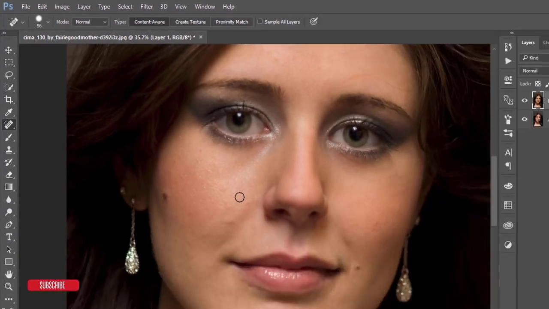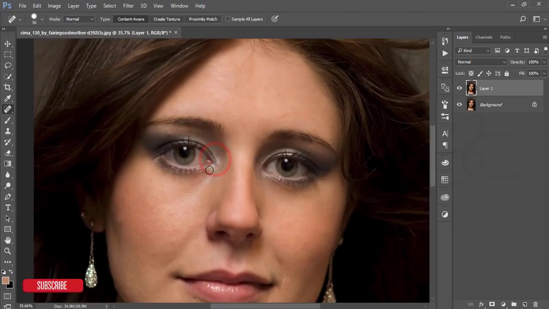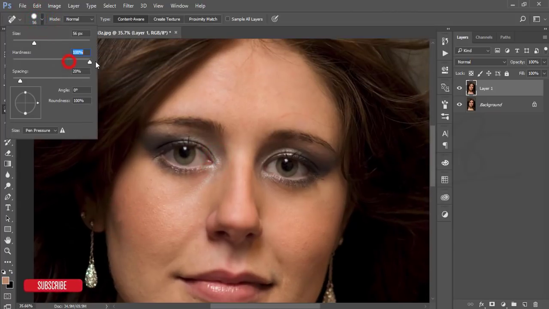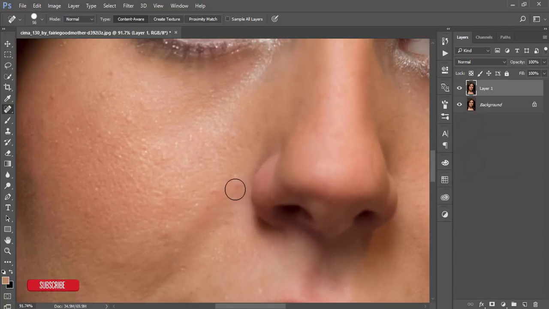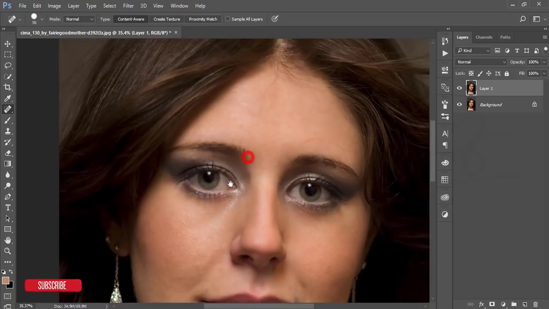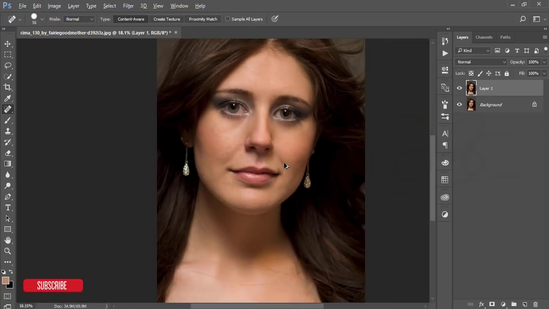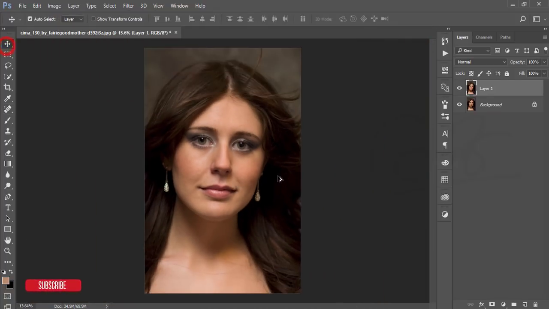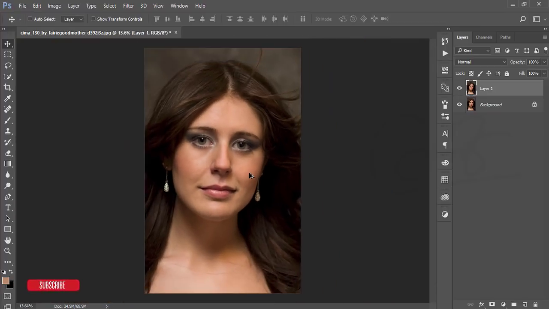Just select over there, it will remove the spot, and you can remove this one also. From here I'll give the hardness 100% and you'll get more accuracy. And reduce a little bit just here also. Okay, that's good.